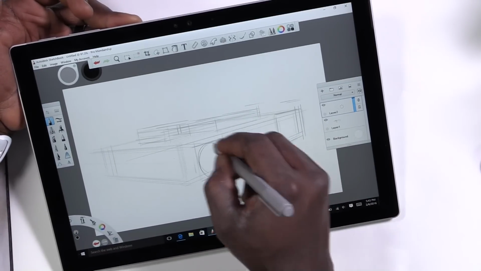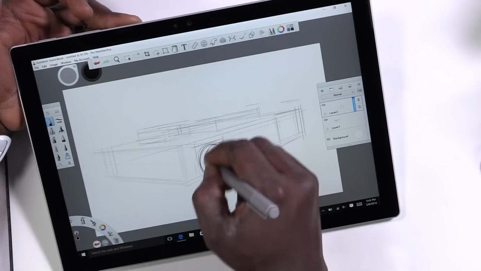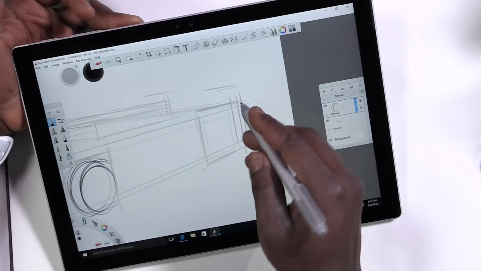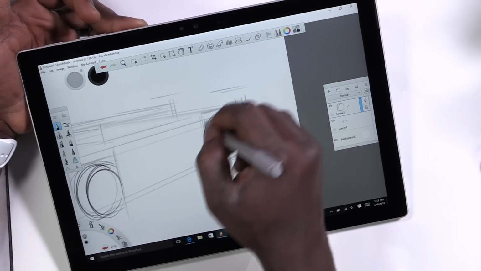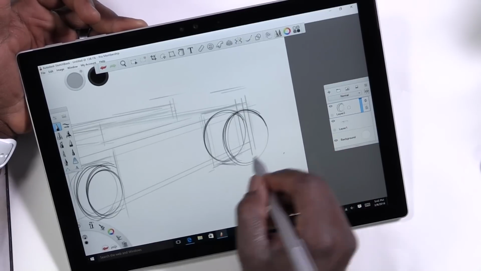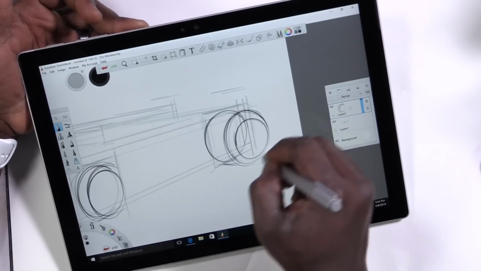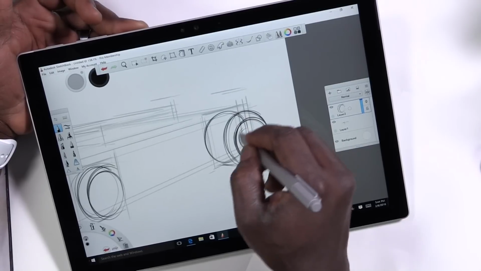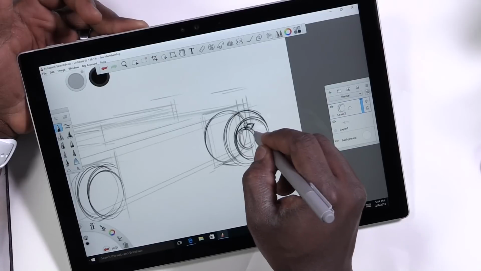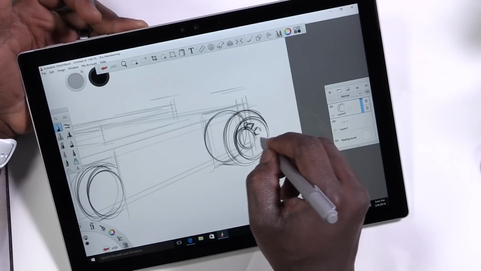So I'm just going to kind of rough in these wheels. So I've got a front wheel. I like to start with the wheels whenever I'm drawing something like a car. It's kind of like starting with the eyes if you're drawing a person. Okay, so that's my unit of measurement, and that's how I evaluate proportion as I go.